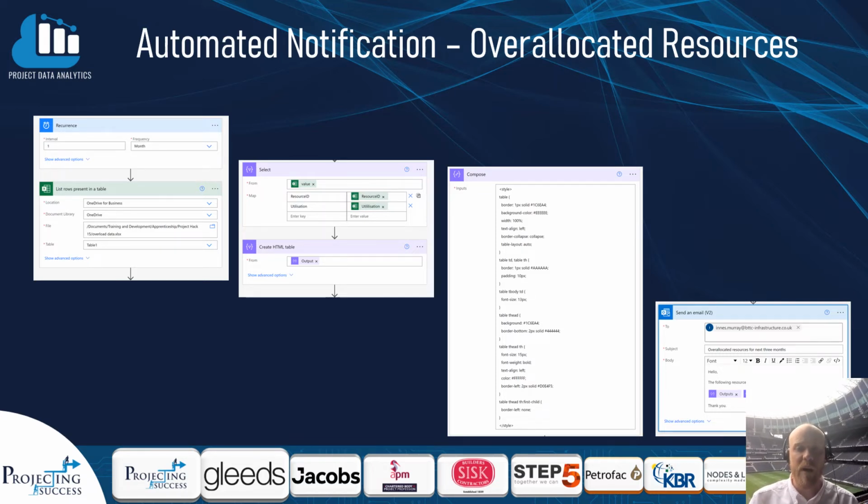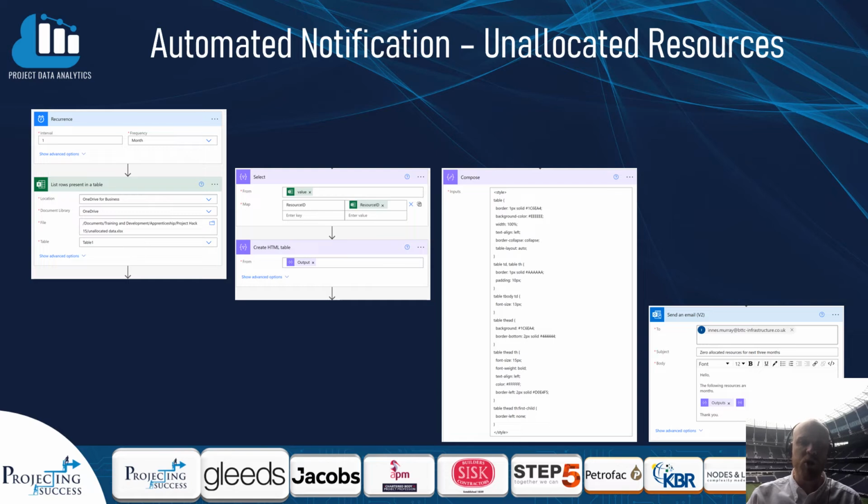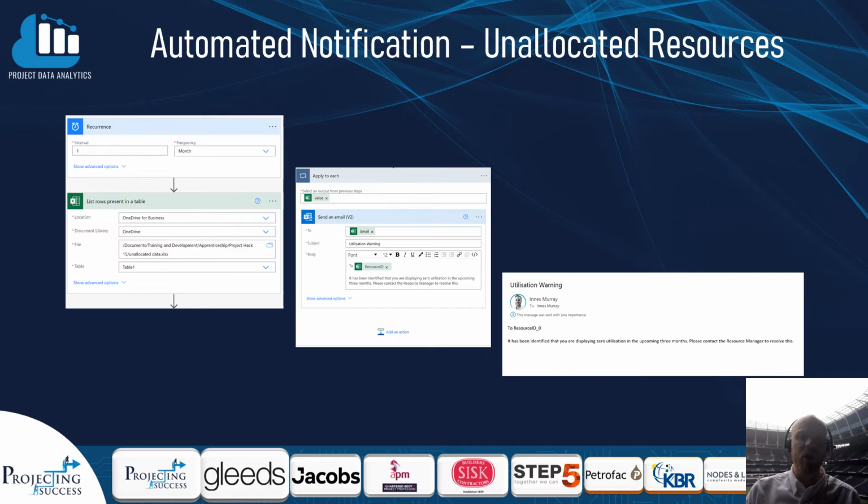Data is first exported from Power BI to Excel, where a table is manually created. For the overallocated resources, the Power Automate flow, set to automatically recur monthly, creates an HTML table and formats it. This table is then sent to the resource manager. A Power Automate flow was also created for resources with zero allocation for the upcoming 3 months, and the list of resources with zero allocation is again emailed to the resource manager. Engineers with zero allocation are also individually emailed requesting they discuss the issue with the resource manager. This automated process removes manual intervention, improves efficiency, and also allows actions to be taken to resolve issues more quickly.